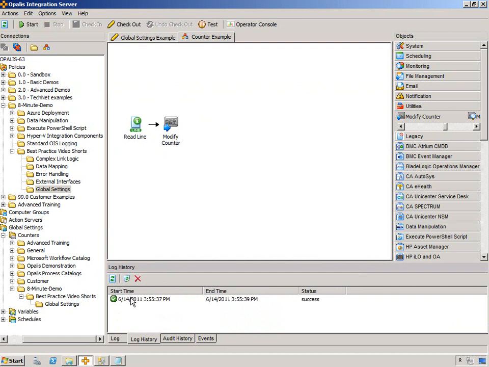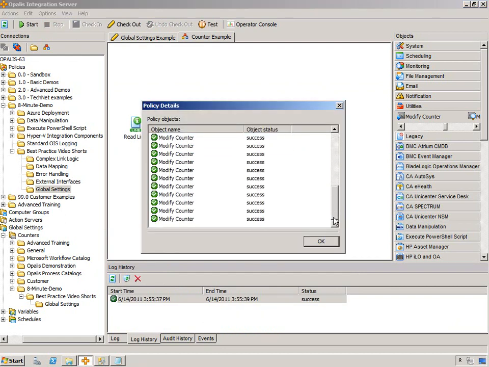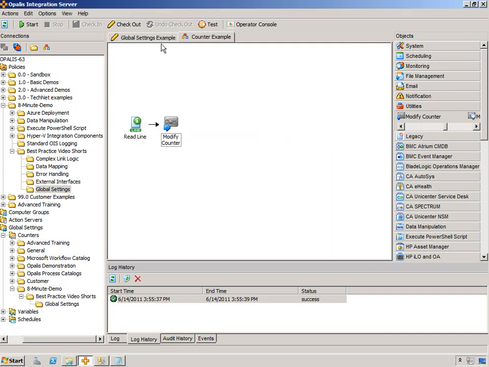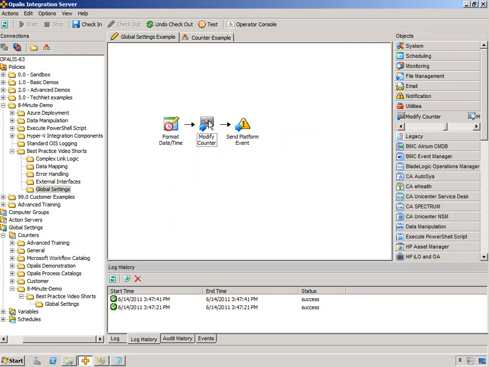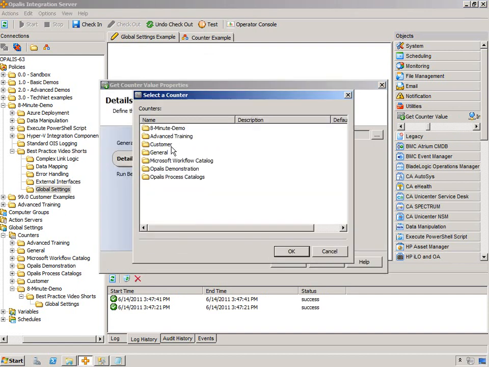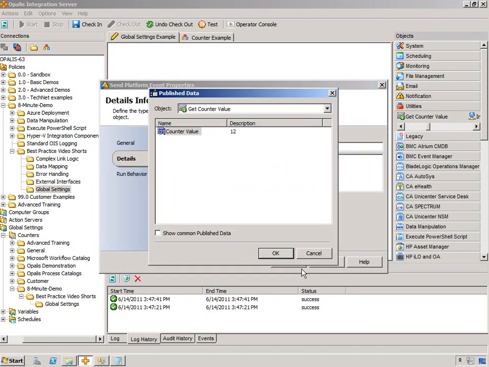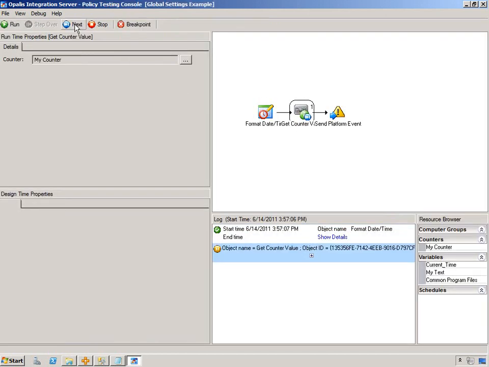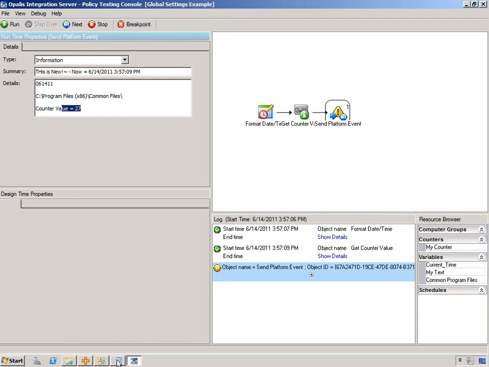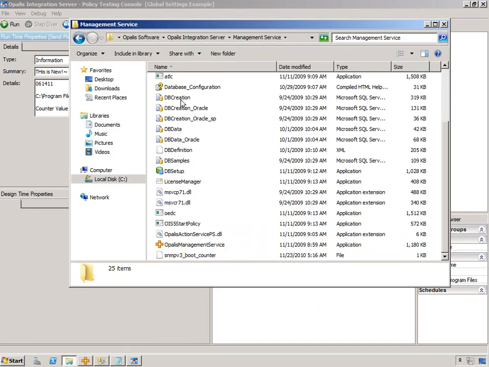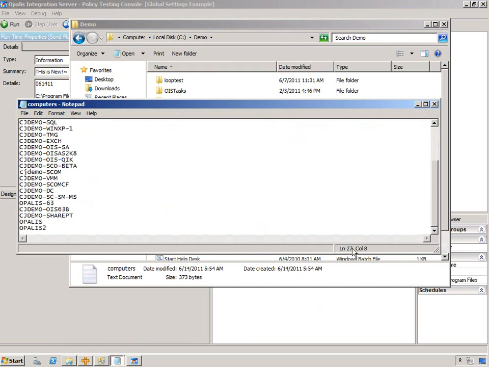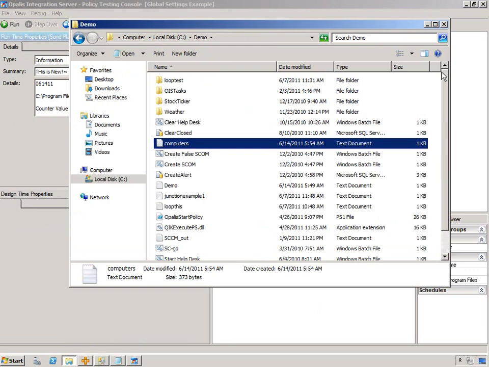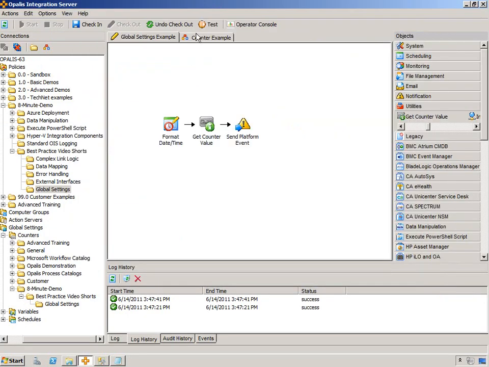So if we actually look at the log history, we're going to see that modify counter was executed the number of lines that were in that file, which was expected. Now if we change this back to get counter value, identify the counter, finish, reassociate, save a link, and run this through. We'll see that it's at 27, and if we check that file, I bet it would be 27. Yep, lines 27. So that's what we expected. Alright, so that's one way to modify a counter value.